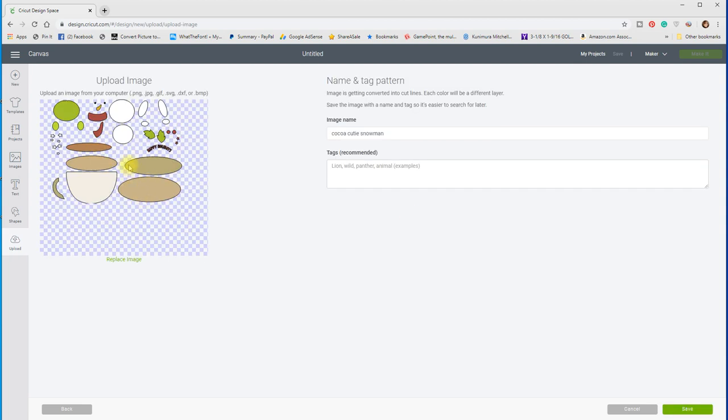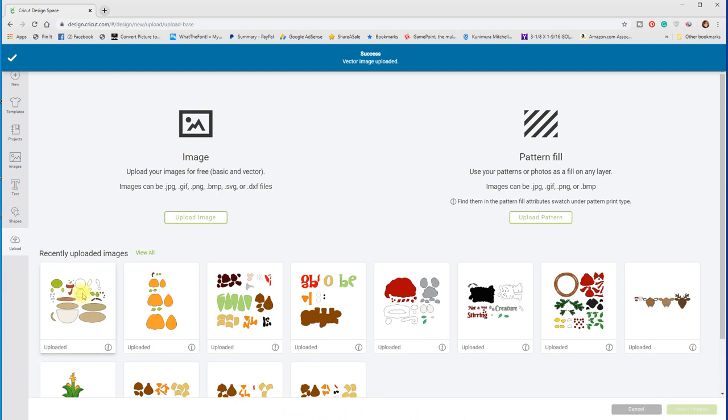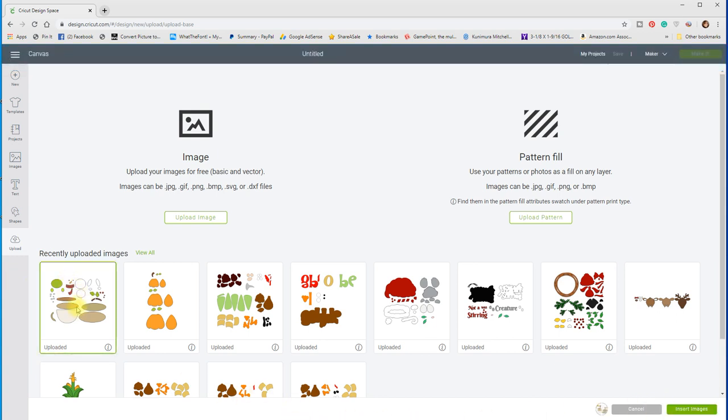Now you see here it came through with everything for this cut file to put it together. And obviously this is how it's going to cut, but we don't know how to size it because it's not together. And I'm just going to add another tag, Cocoa Snowman, is what I'm going to do. And then I'm going to choose Save. Now here it is, I've uploaded it. I'm going to select it. I know it's selected because it has a green ring around it. And I'm going to go Insert Image.